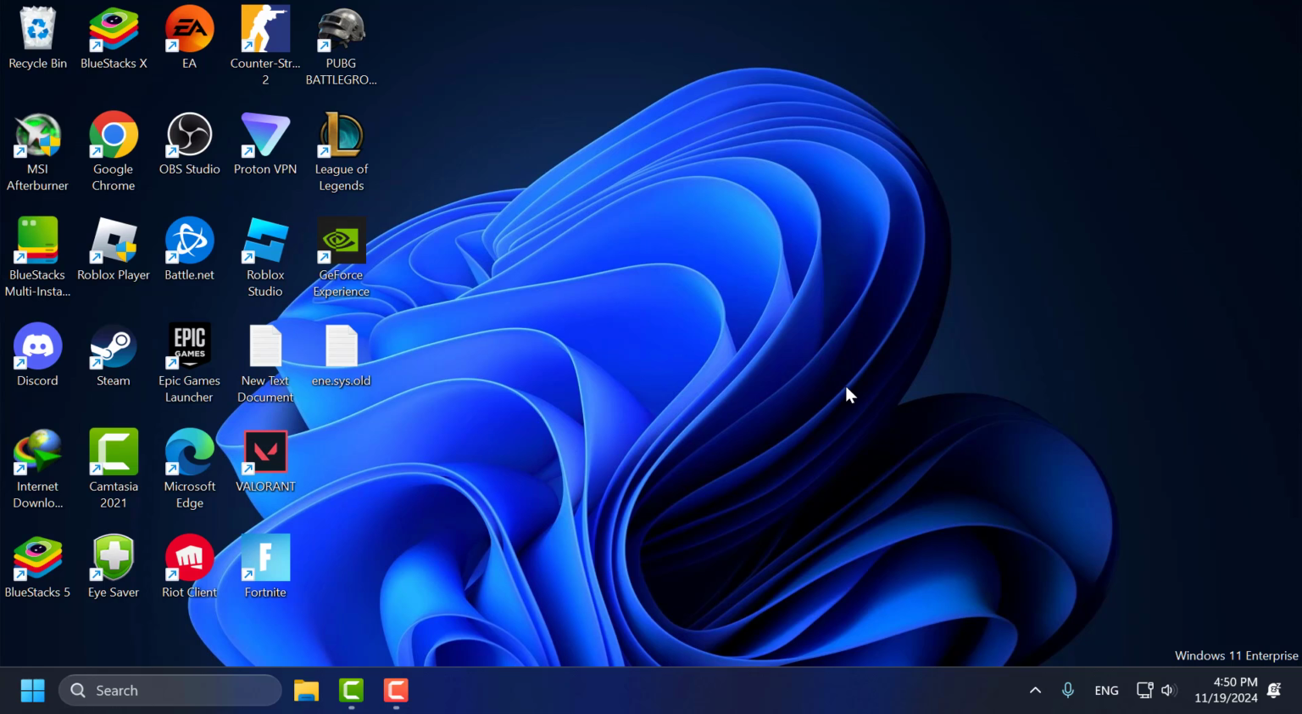After restarting your PC, you can check if the problem is solved or not. If the problem is not solved, then let's move on to Method 3, guys.